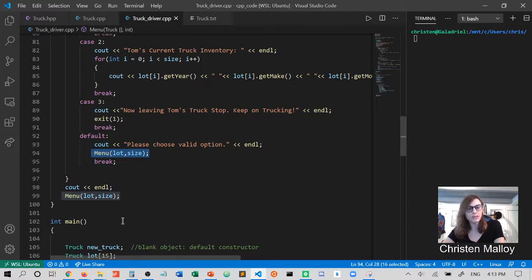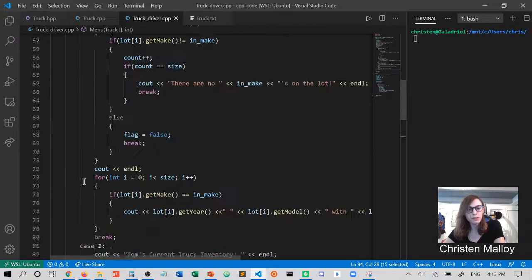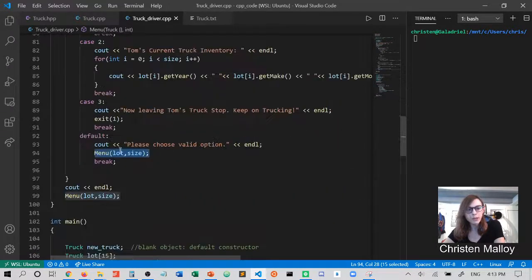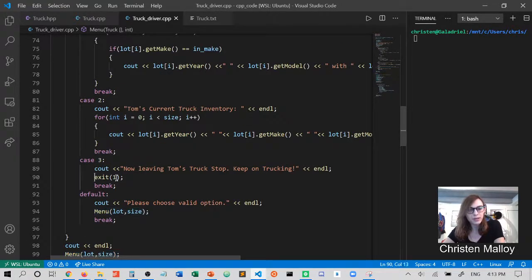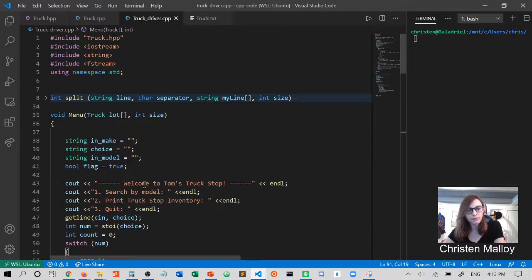So this menu has a cycle to it based on the function calls here. So if we want to reprint the information and start over at the top of the menu, then we just call the menu in these particular cases. And notice that we keep calling the menu here as long as we haven't reached case 3 where we exit. And this will exit the entire scope of the program after we do that.